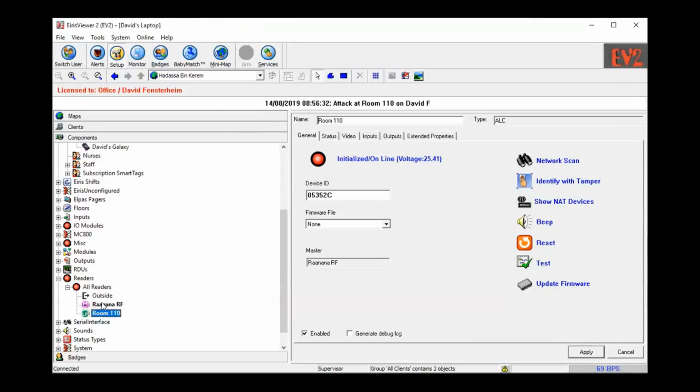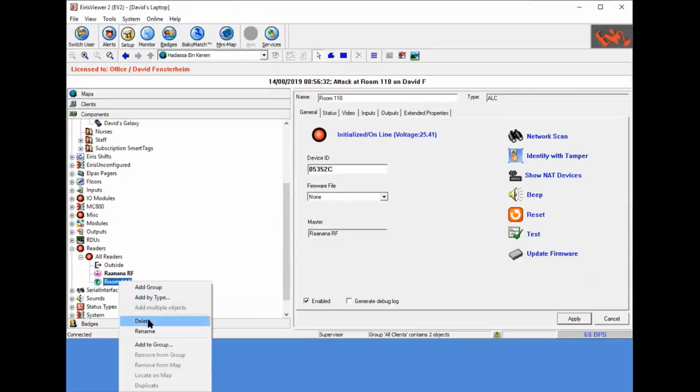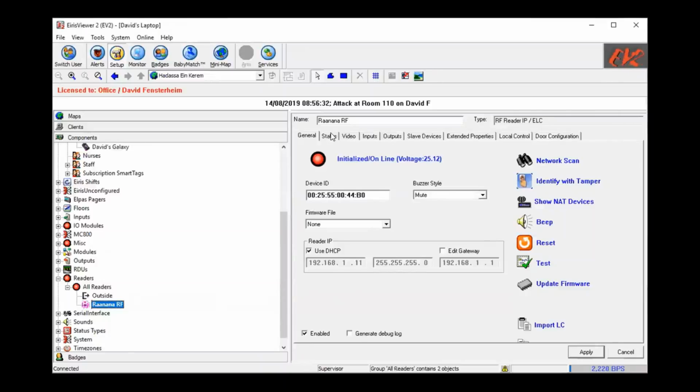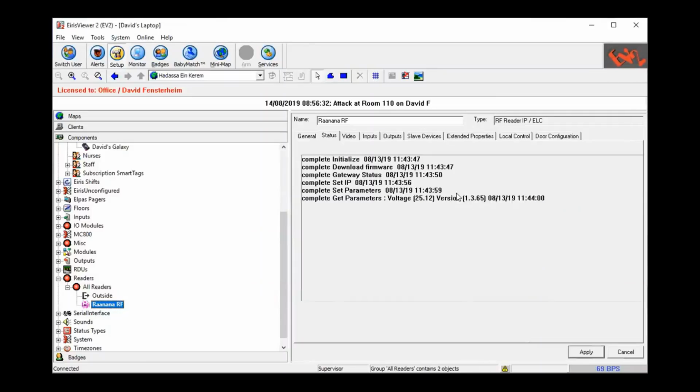If I look at my ELC, I can see that the version is 1365. That's the version of the firmware that forwards the RF messages from the ALC onto Iris. So you need that version, and to upgrade your firmware in the ELC to get support for RF receive on the ALC.